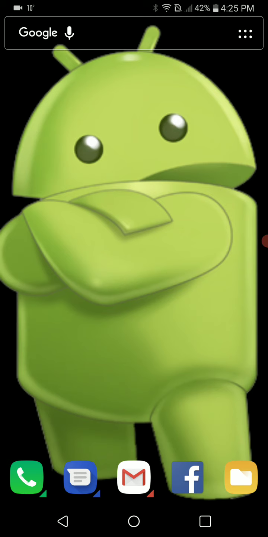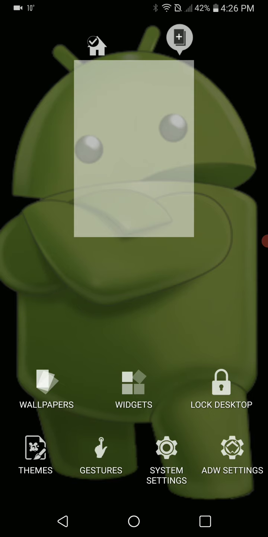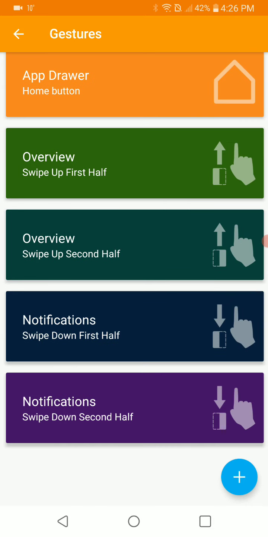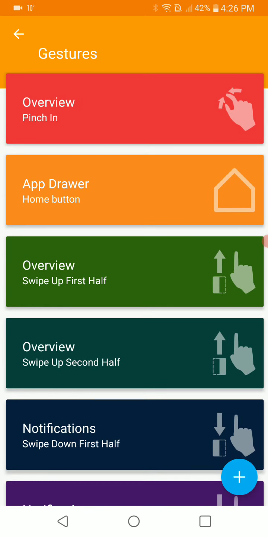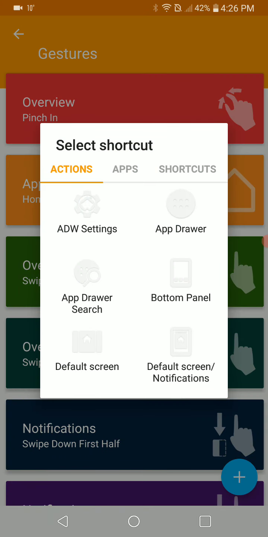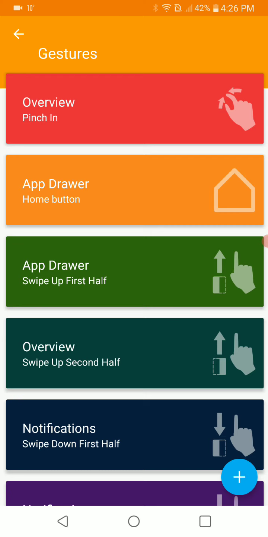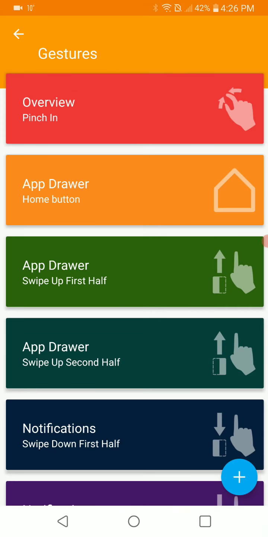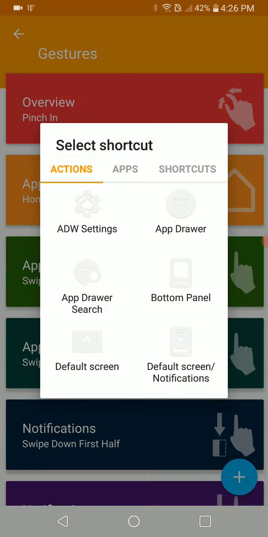Now a lot of people also complain that they used to slide their thumb up to go to their app drawer. Same thing. Hold it on the home screen. You can go to gestures. And there's a swipe up on first half and swipe up on second half. I don't really care myself what you want to use or how you want to do it. I'm just going to go ahead and select both. We're going to go with the green one, click on the app drawer. And then I'm going to go with the bluish looking one. I'm going to click on app drawer on that one too. So I clicked on both of the ones that say swipe up. And I just clicked on app drawer for both of them.